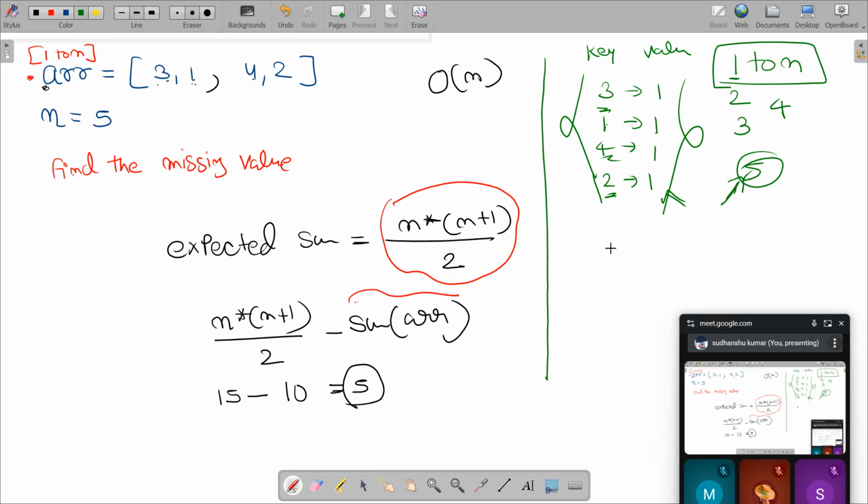Okay, total time that you will take in this case is 2n, order of n. You will put every element in the hash map, and then you run a loop from 1 to n. So this is also one way to solve this problem, and in this case your space complexity is also order of n, because you are maintaining an extra hash map. Do you understand this approach also or not?